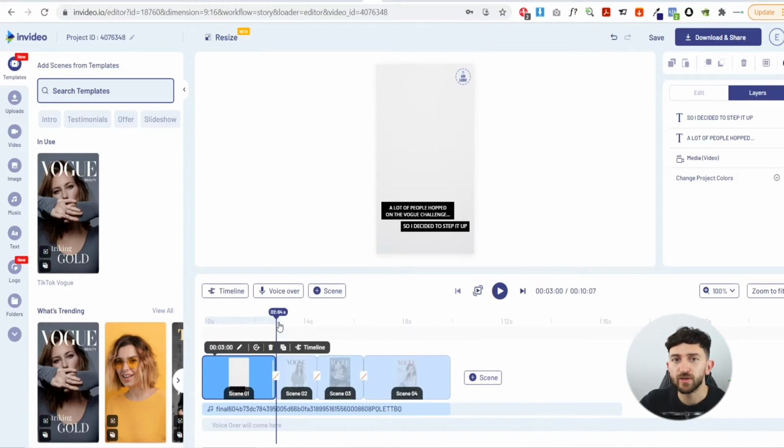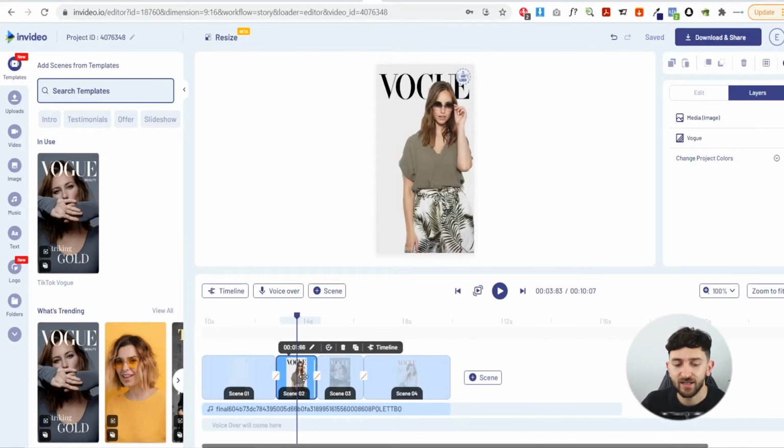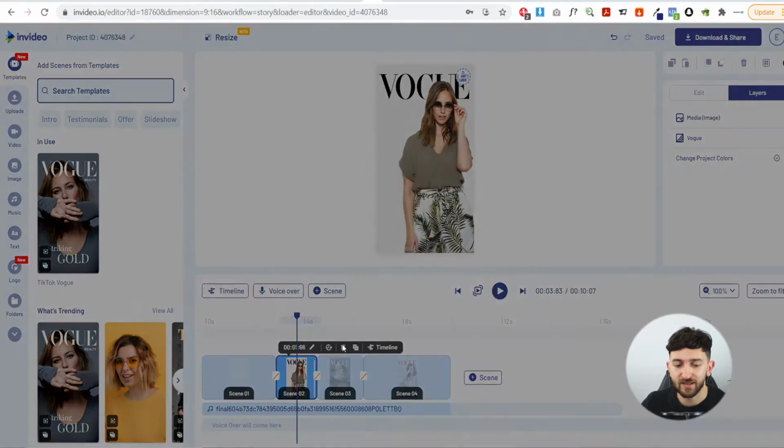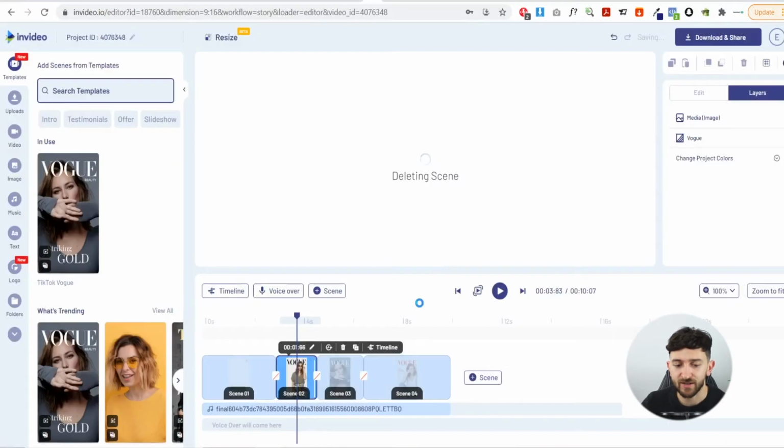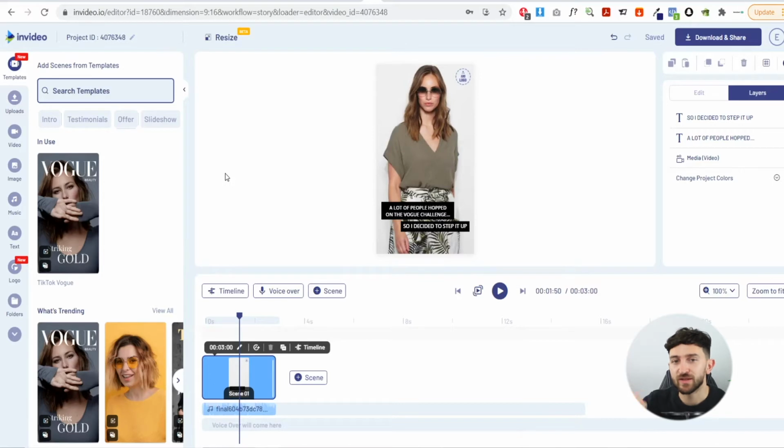Now from here, what I'm going to do is I'm going to go and delete all of the other scenes in this template, and I'm just going to go and duplicate this scene a few times, so that way all of the scenes will be 3 seconds each. So in order to delete a scene, just click on the scene and then just go and hit delete scene over here, and then just go and click yes. So now I've gone and deleted all of the scenes. We are left with this single scene that we can go and edit, and then we can duplicate this a few times.